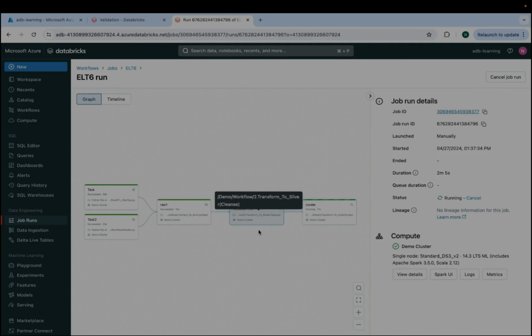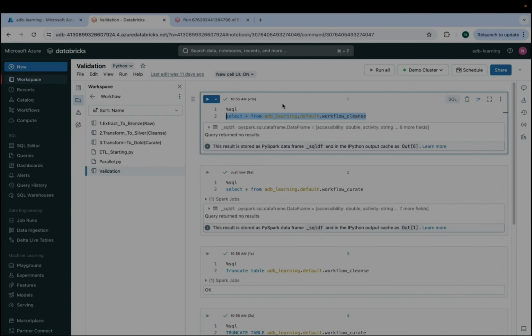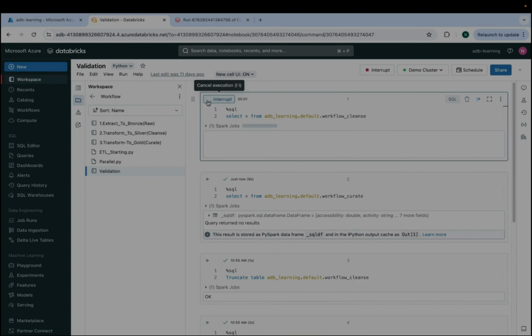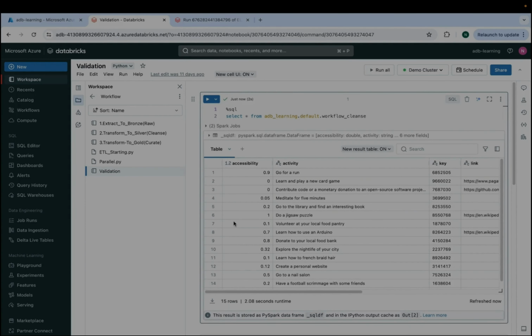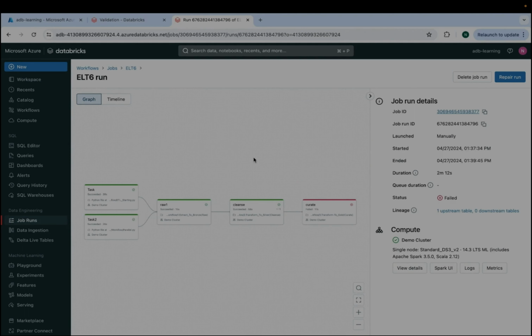See, cleanse is completed now. Let's go and see the cleanse table. It should have some data. See, we have some data, and the transformation we applied is the inserted date time, which is today's date.